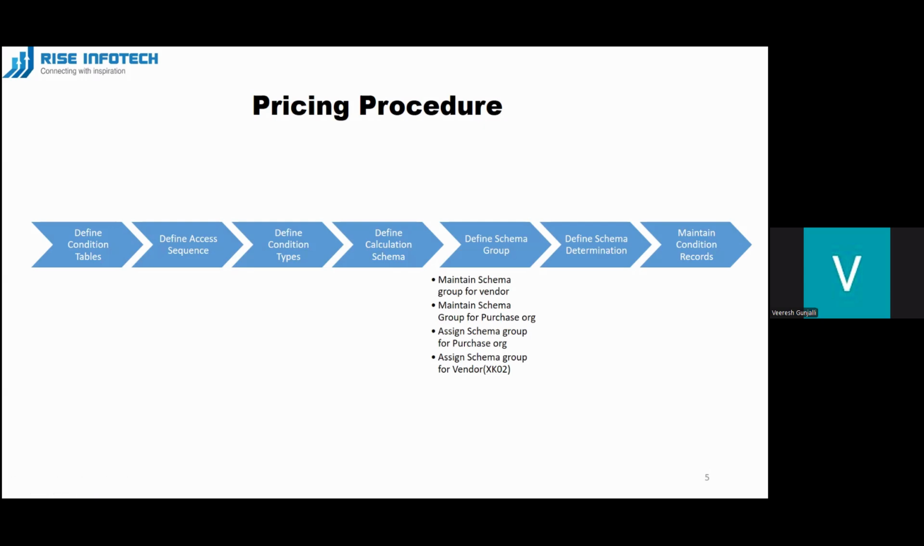Coming to the pricing procedure, we have 7 steps. First we need to define the condition table, then the access sequence, then condition type, calculation schema, schema group, schema determination, and maintain condition records. So we can go through this one by one.